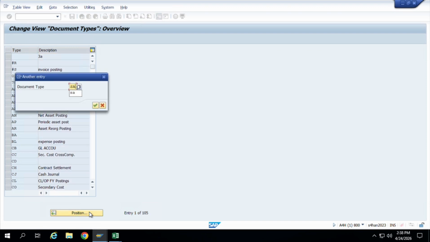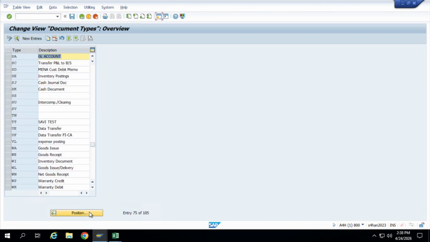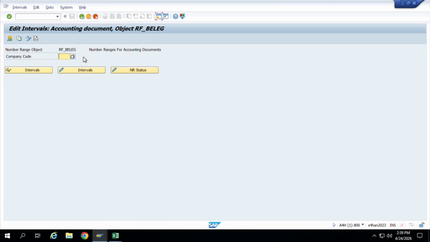So here for GL, general ledger, we have an account type called SA. SA is statement of accounts. We have to give number ranges for each document: GL, customer, vendor, material, inventory. So I'm going to configure for GL account. For GL account, the number range is 01, and I'm configuring the number ranges to my GL accounts. Our company code is JT01, and click on the interval.